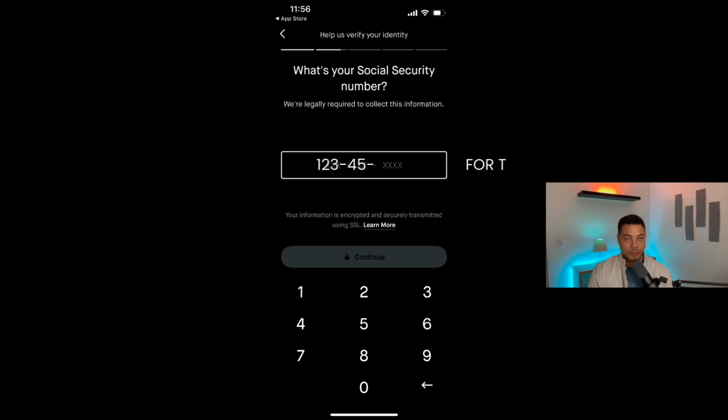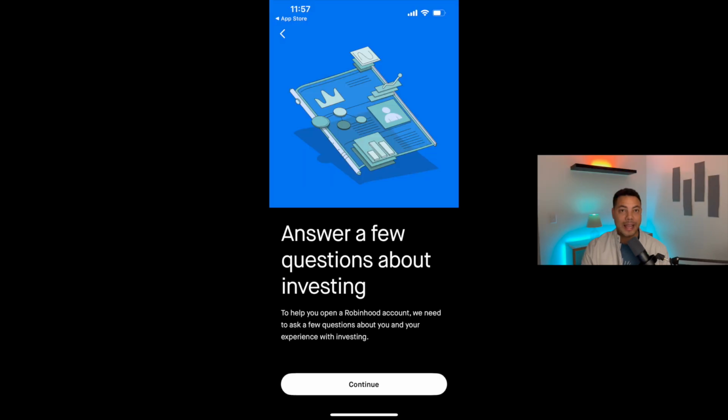Next, it's going to ask you for your social security number. Put this in. Then it's going to ask you a few questions about investing. This will let them know a little bit about you, and they are going to attempt to pair your experience with your risk tolerance and your objectives. So try to answer this as honestly as possible.